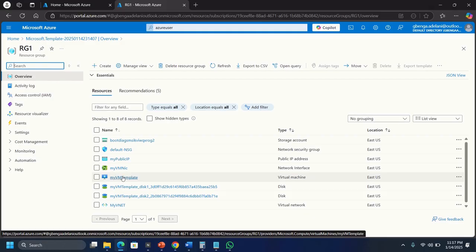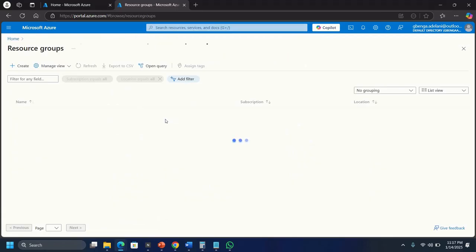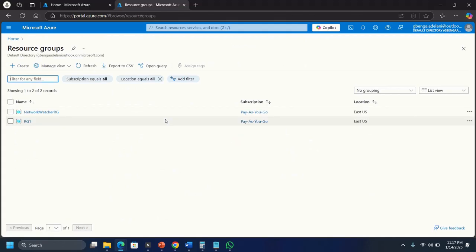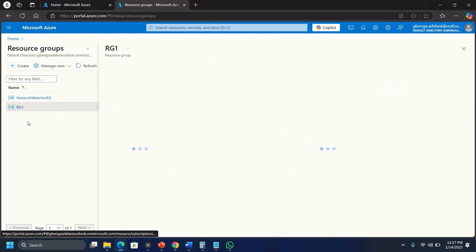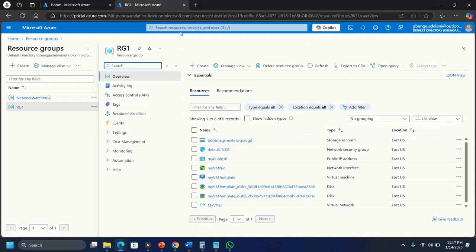Because the VM also requires other resources like the public IP, the NSG, the VNet, all of these are part of what we have inside that template. And that's why we are seeing all of this. But I can come back here and still go through this place, the resource group, where I can also open the resource group from here, and I will see the list of the resources.